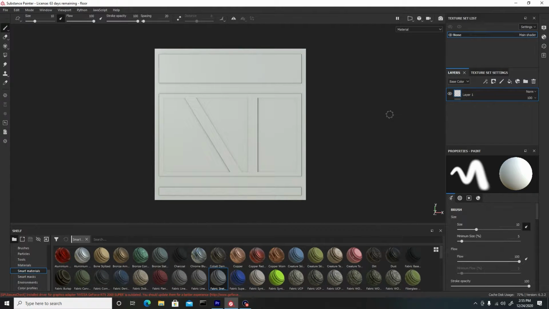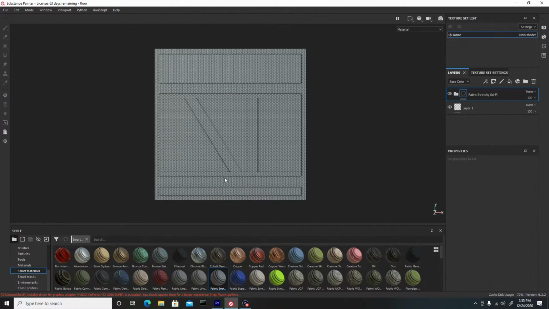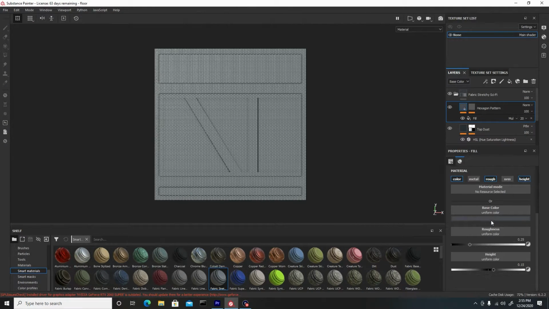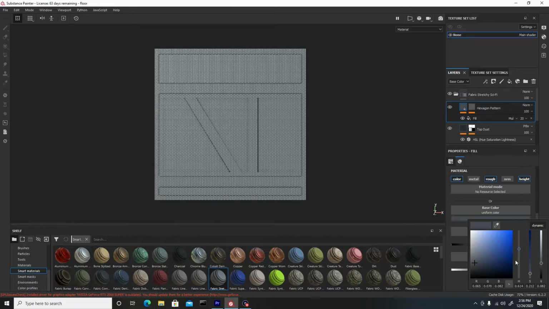Alright guys, so first things first, I want to go to my smart materials and locate this fabric sci-fi material so I can drag and drop this. And I'll open up the folder drop down and I want to change the color, which is this first icon here, and I'll go down to the base color and I'll change it to more of an orange color. So somewhere around here looks fine.